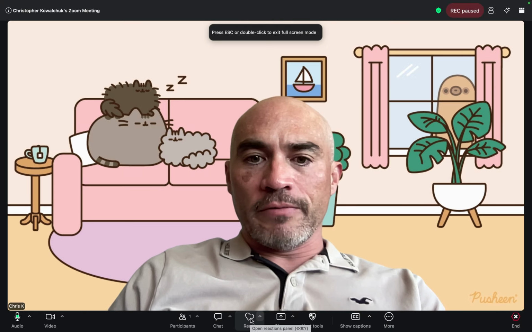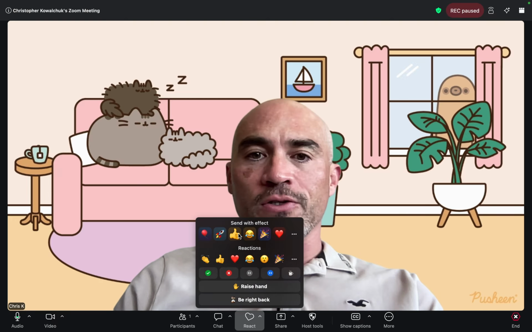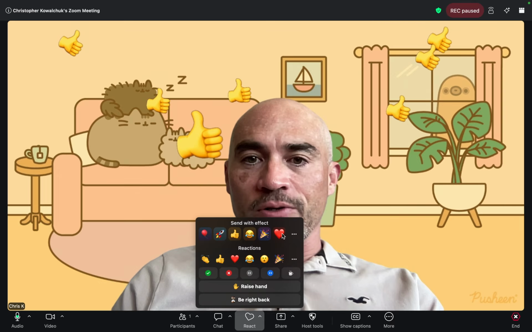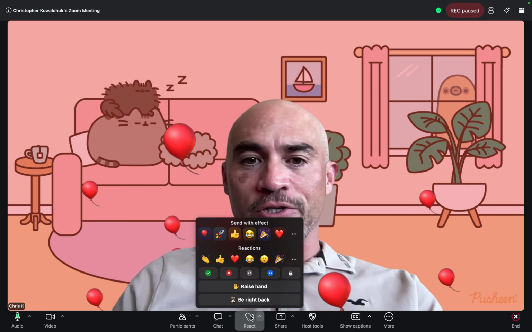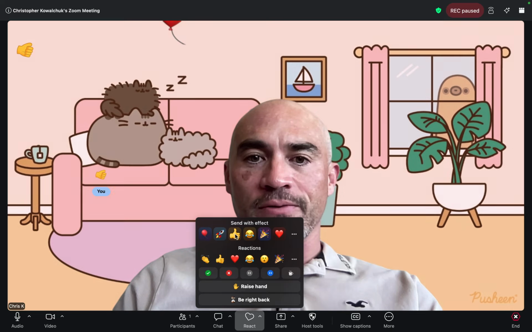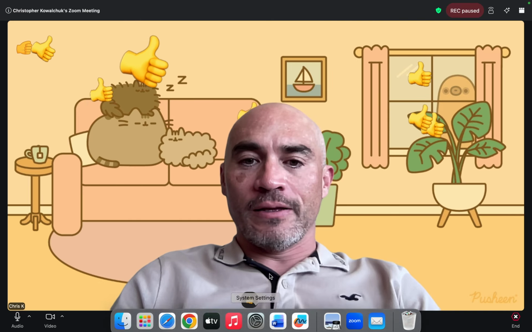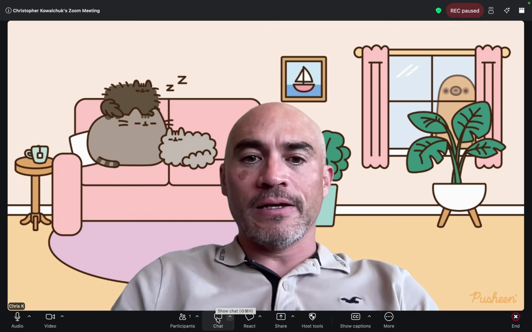So down here in Reactions, when I'm saying something or somebody else is speaking, you can do a thumbs up, yay. You can do a heart. You can do a balloon. I don't know if that's celebration. You can just do a regular thumbs up, or you can do this kind of effect where the whole screen is a thumbs up. Oh, sorry. Okay, let's go back.